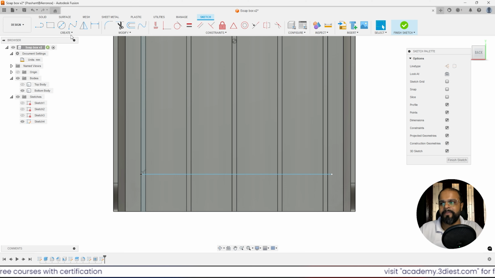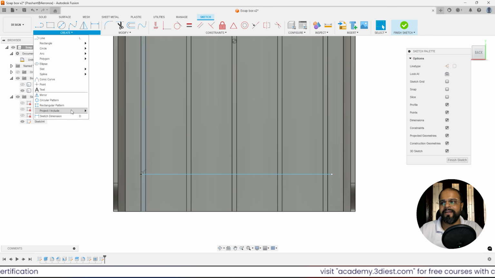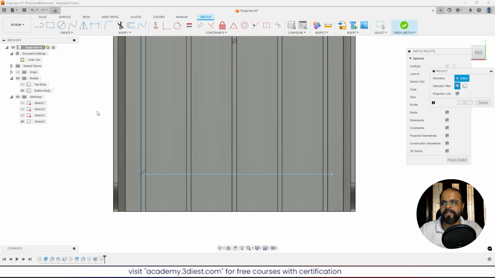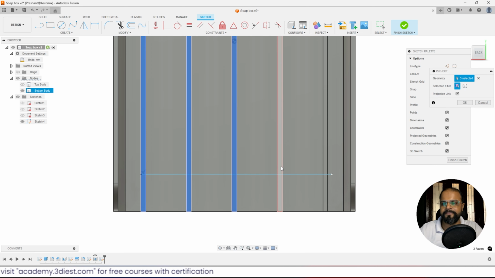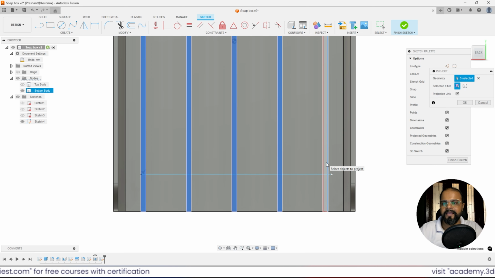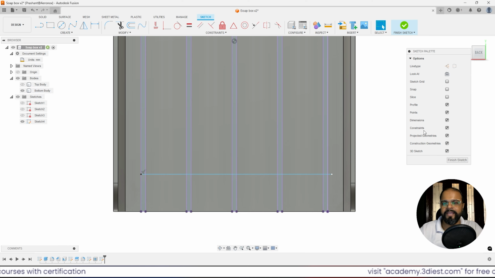Now I will activate my project tool from the create panel that I had already explained just a few minutes earlier. So I will go on to this project and activate this project tool and will project all these profiles. So I will select all these faces of my ribs. Here you can see, and will press OK. So all profiles just got projected.